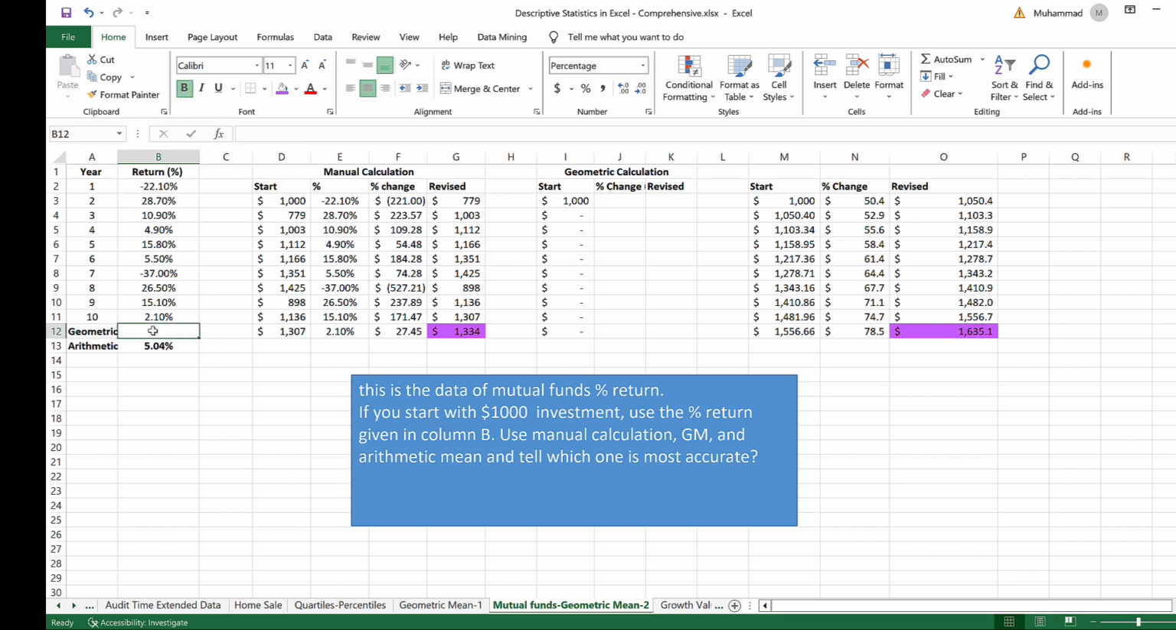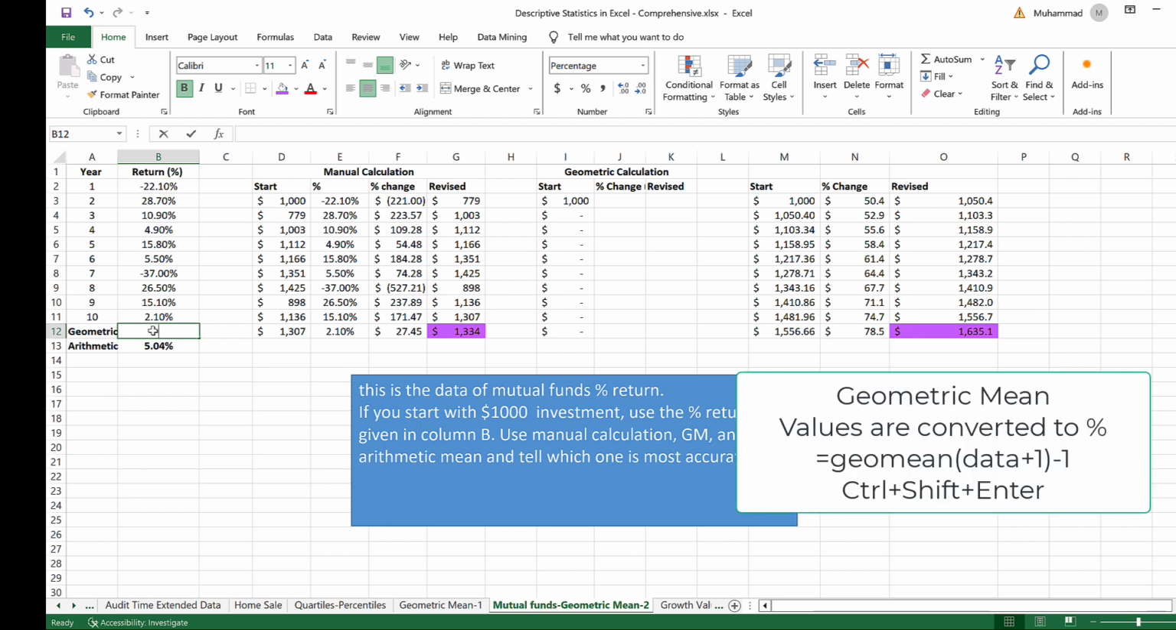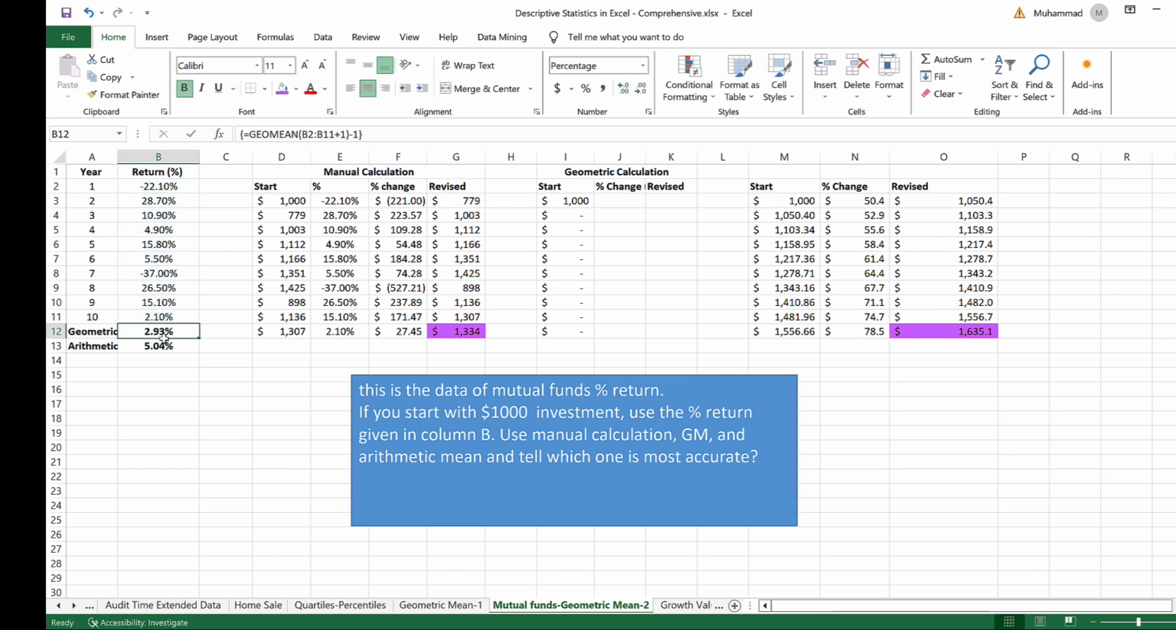For geometric mean we will use this formula: equals GEOMEAN. But before that, make sure that all these values have been converted into percentages, then plus 1, parenthesis, minus 1, and then you need to press Control Shift Enter. Sometimes just pressing Enter does not work because it's an array function. It says that the geometric mean is 2.93%. Okay, let's use this value.